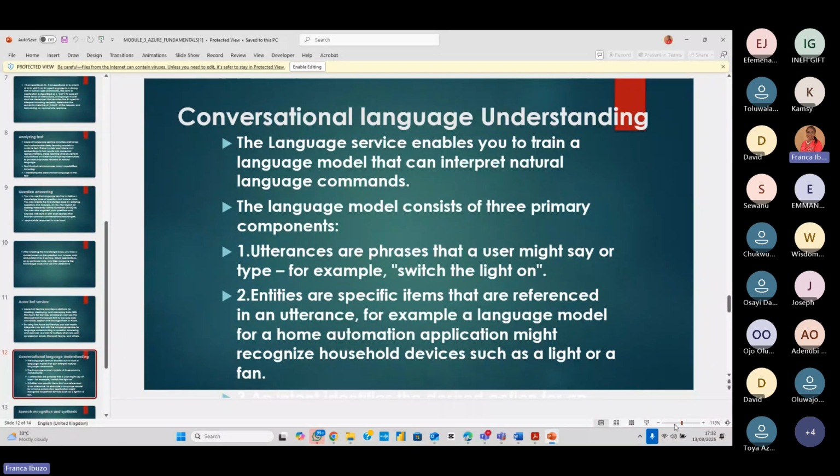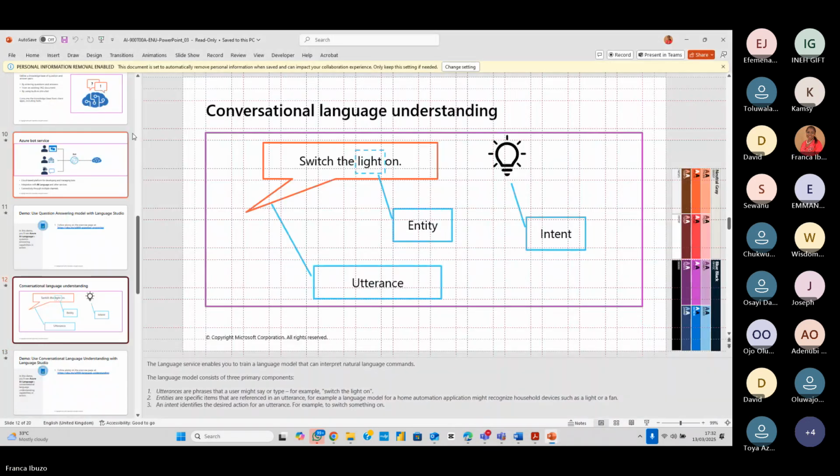And like we saw there, we have the utterances. So this is the utterance: switch the light on. Light here is the entity. And the intent is to switch the light on. You can see that the light is on here as the intent. An intent identifies the desired action for an utterance. For example, to switch something, like the light, on. Yes, that's the intent.